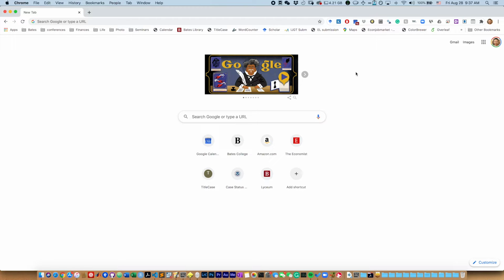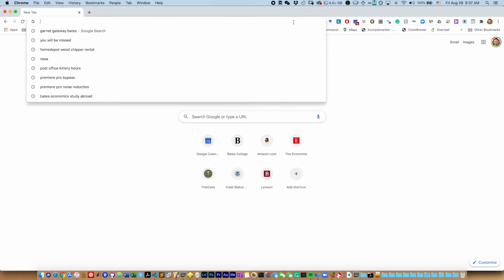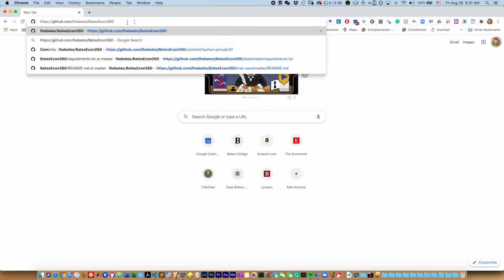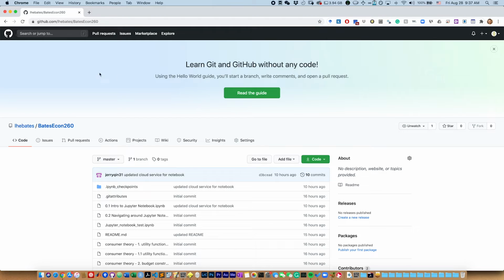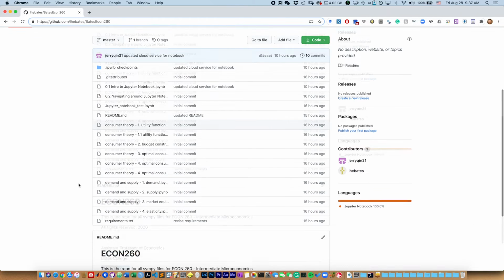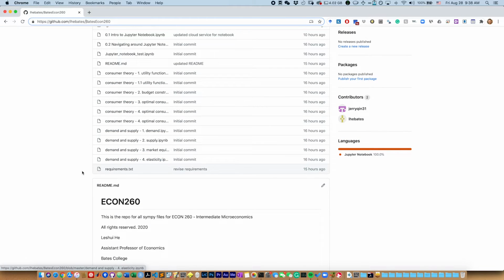So let's take a look at one of these options first, which is through GitHub and something called binder.org. First of all, I would start from this GitHub page that I created to host all of these files online, and I'll link to this page on Lyceum. So in short, the address is github.com/Bates/econ260. Okay. Once you're here, you're going to see these files that we use for the course.